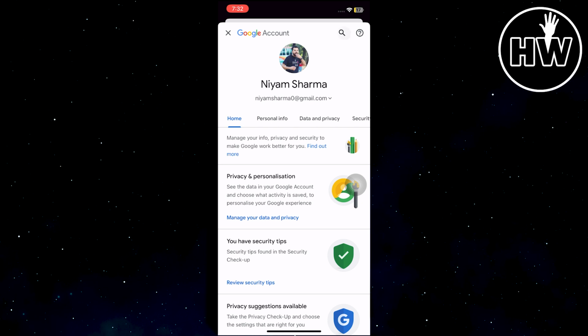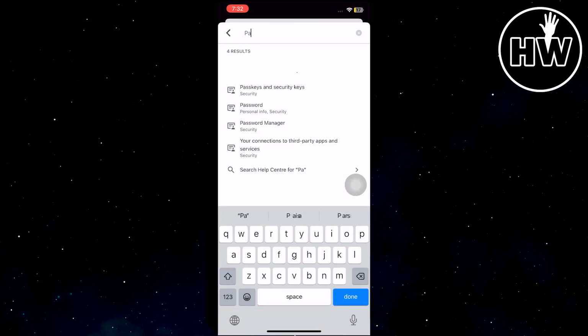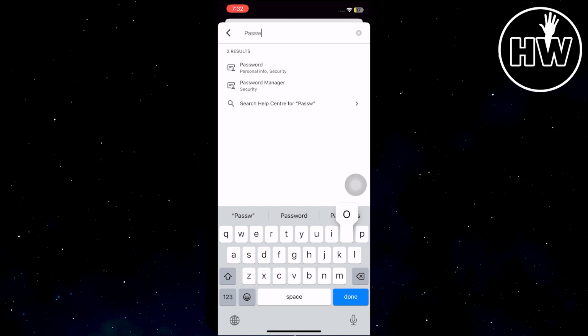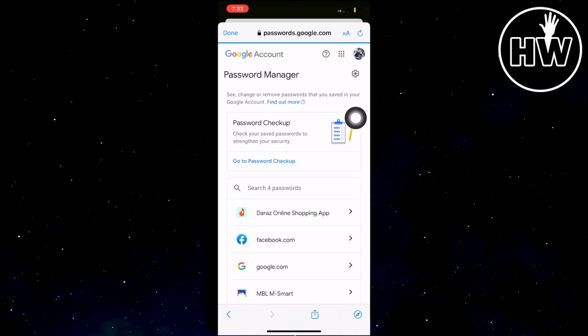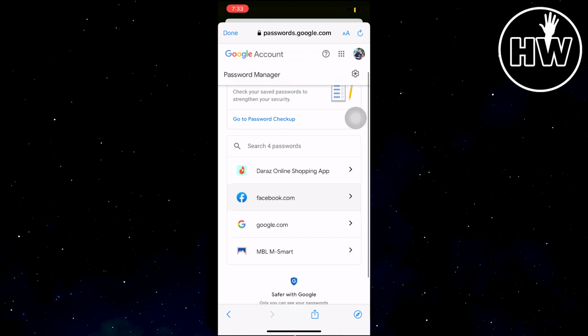in your search bar here, type password manager. Okay, so when you tap on that password manager, then it will take a little time and it will automatically show all the applications that you have connected with Google. So from here also you can see your Instagram password.